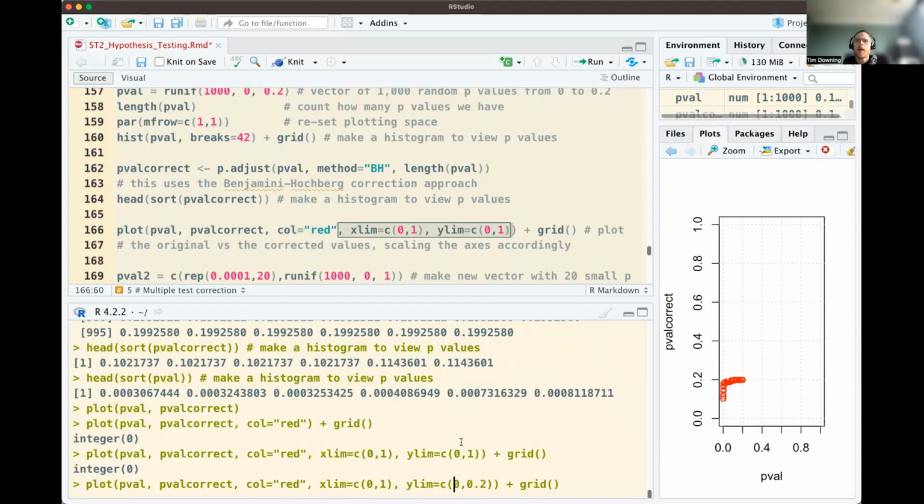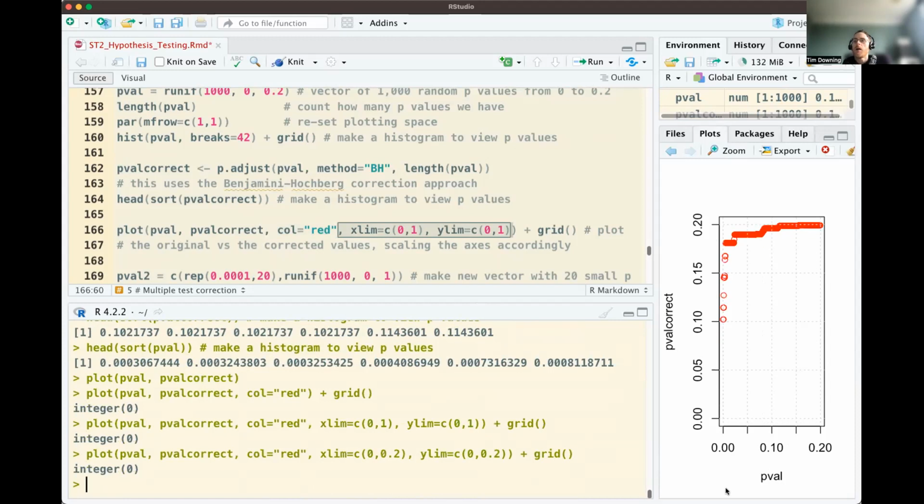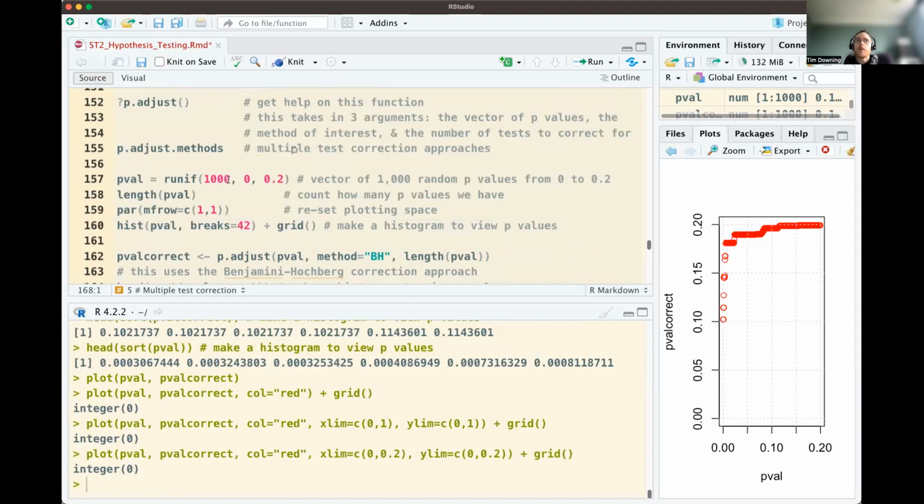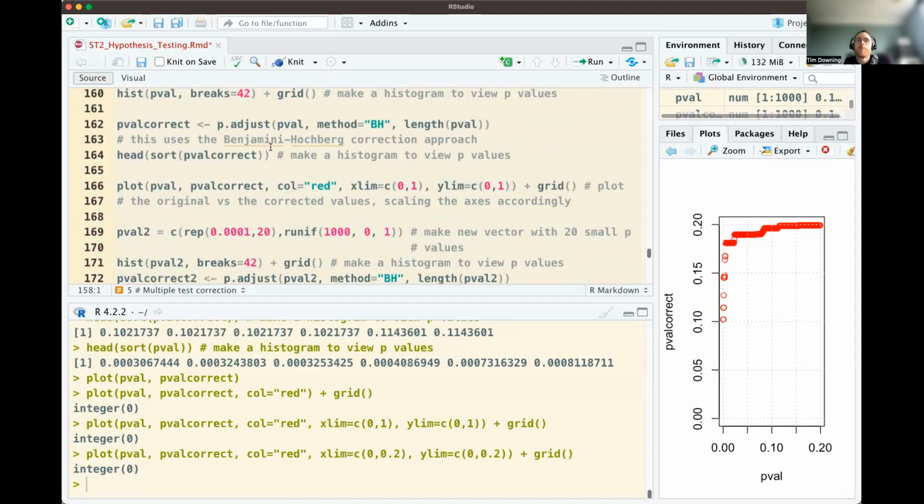Scaling the axis is important here because that might warp our perspective. So you can see there our observed p-value might be very small for the first one, but its actual corrected value is near 0.01. And the same for the second one, it's very small for the observed value, but the actual corrected value is about 0.12, and so on. So this indicates that there's actually no effect here, which we'd expect because this vector is just random.